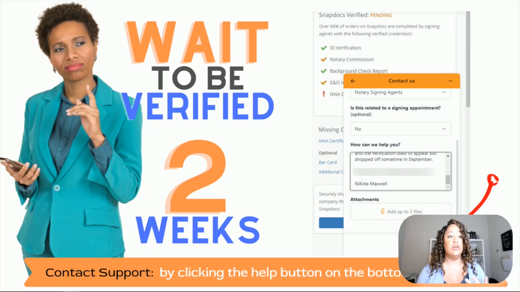I still was sitting out here with this red NNA bar and that other message that I showed you, and it kept saying that my missing credential here was NNA certification, and that was offensive to me because, like I said, I took the time to get my NNA certification.